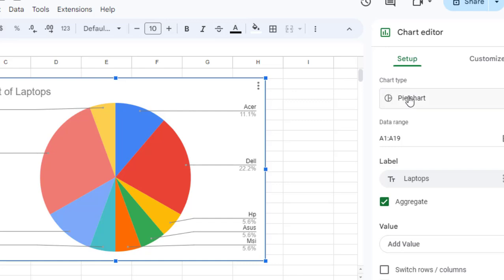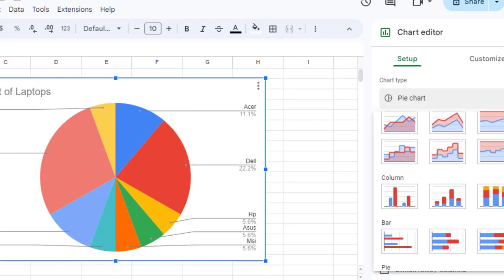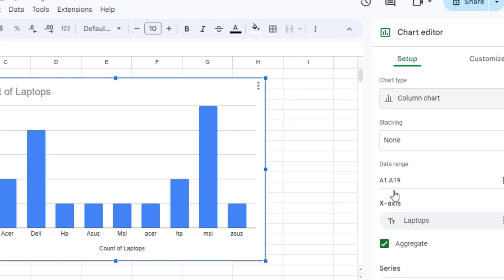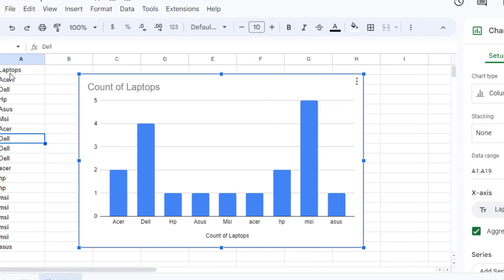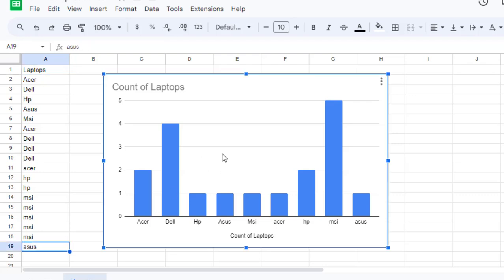And chart type. Just click chart type here, and for example, let's choose column, right? Column chart. So we'll click it, and you can see here the data range, that it's A1 to A19. You can see here 1 to 19, and this is the count column chart, right? SR count is 2, Del count is 4, SP 1, similarly MSI 5, right?